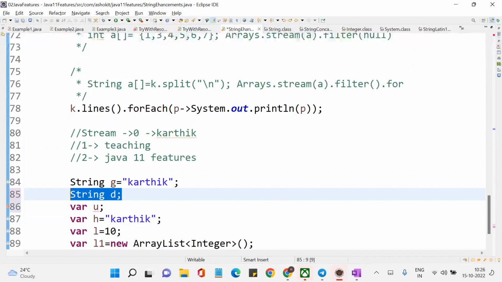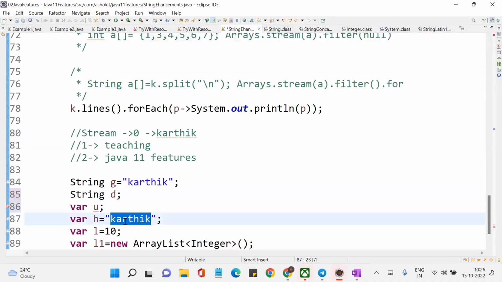The compiler doesn't know the type. Yes. Why am I getting a compilation error? Because for line number 87, how does the compiler assign the memory? By using type inference. What is type inference? H is a variable. What type of variable is it? How is it inferring the type? By looking at the data that is supplied. What data is supplied to the H variable? Karthik, which is a string. So it finds the type by inferring the data. Hence it is called type inference, and it allocates the memory accordingly.